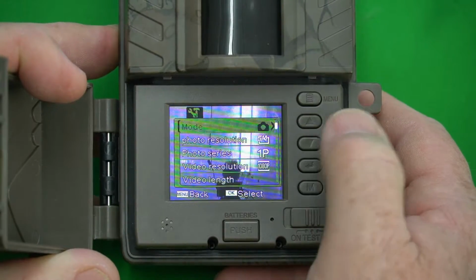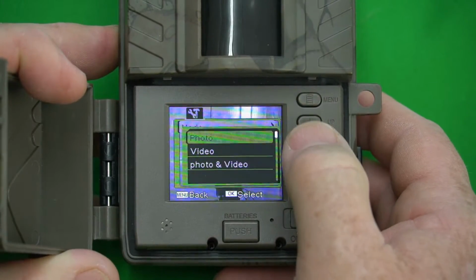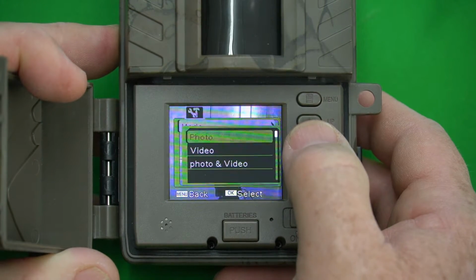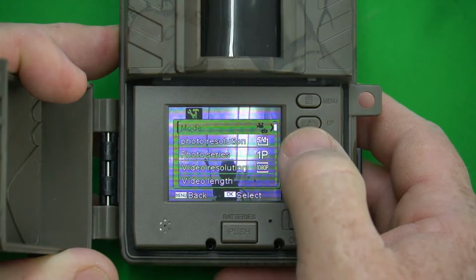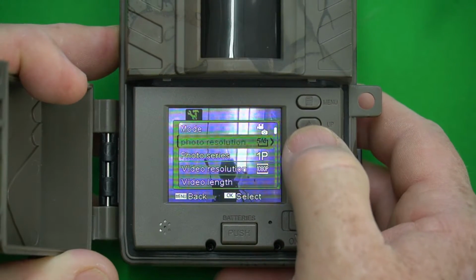So the first thing we have is mode. So let's go into mode. We've got photo, video, or photo video. I always like to choose photo video. And we will go down.